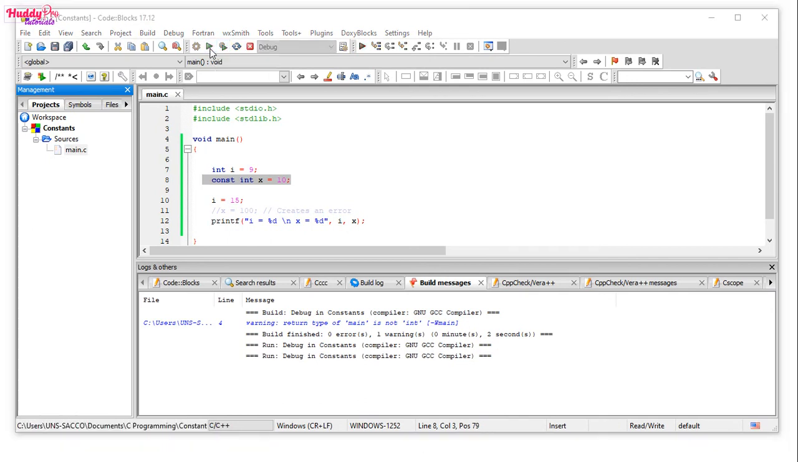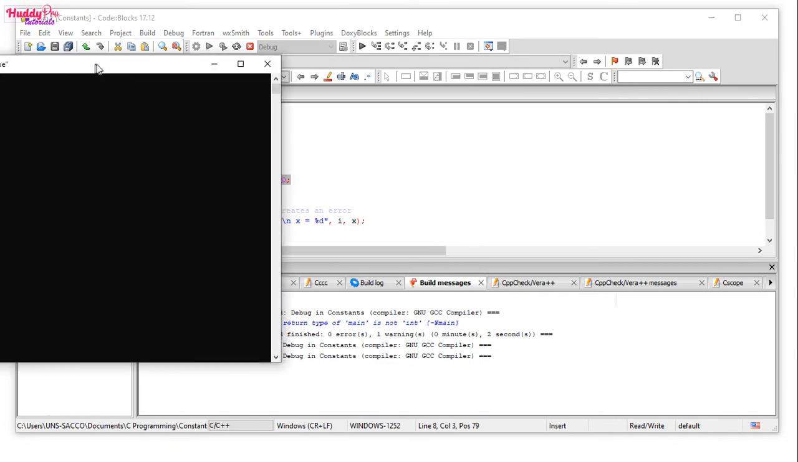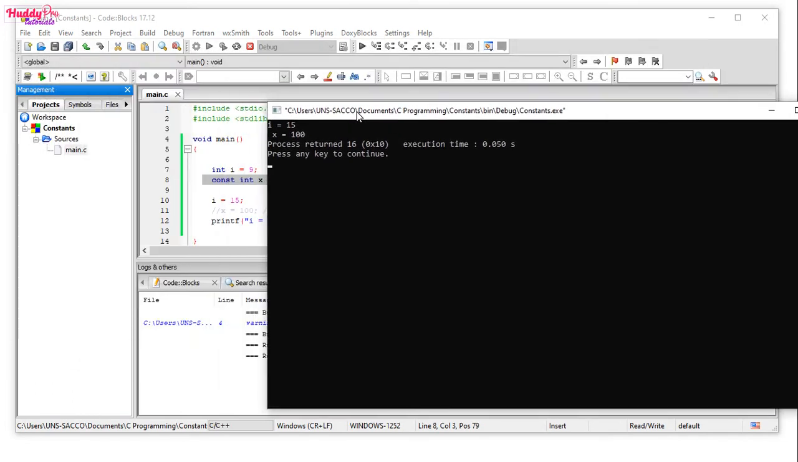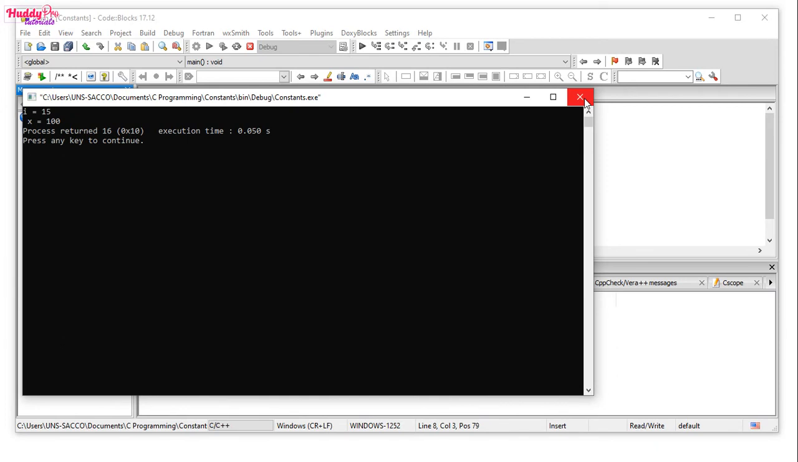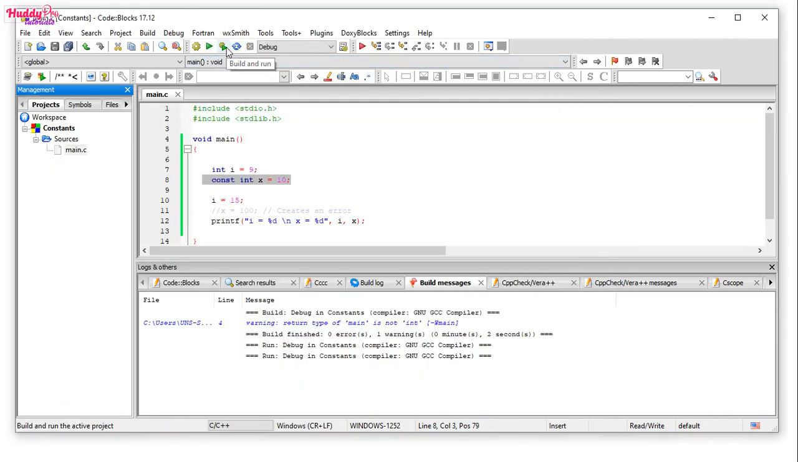Now if I run again, I will get the same results as before. i is 15, x is 100. Why? Because I'm just running, but I'm not building. So here, when I do build and run, that means I'm building the changes that I've made, and after which I execute or run. So I prefer using this whenever I make changes.